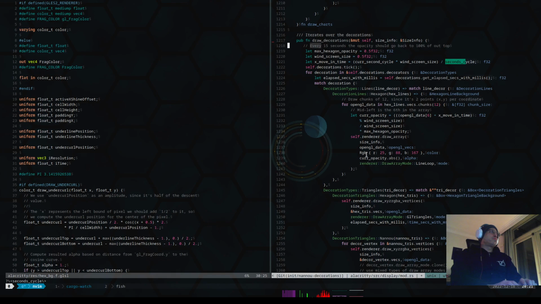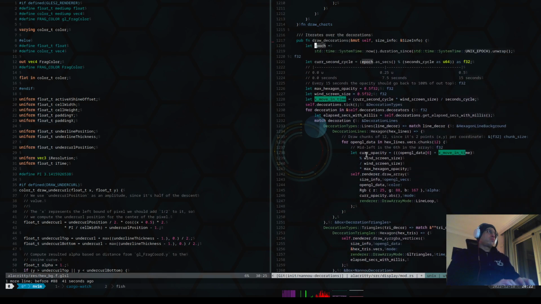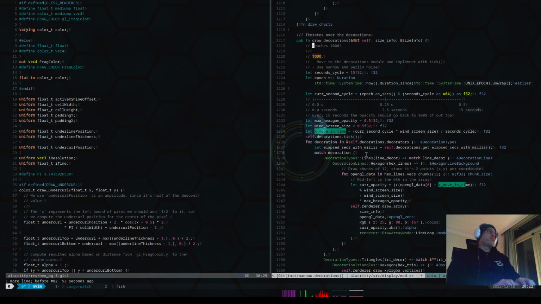Hexagon opacity. And the screen size. Yeah, this is not sure why I have this. I may not be using this at all, I think. Yeah, I'm gonna leave this 1 second here. Just gonna mark this that I should remove this.